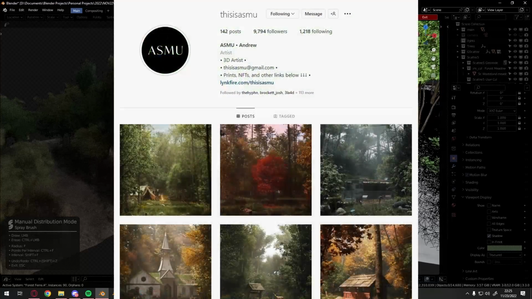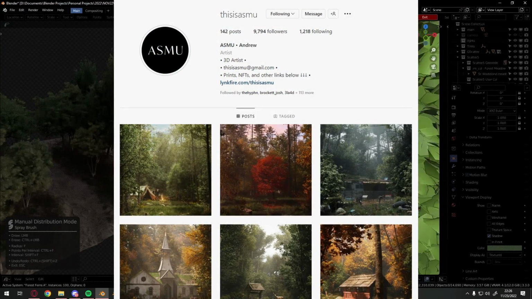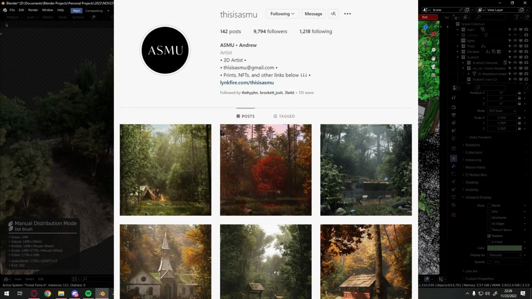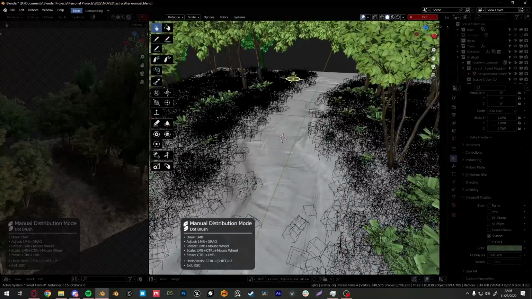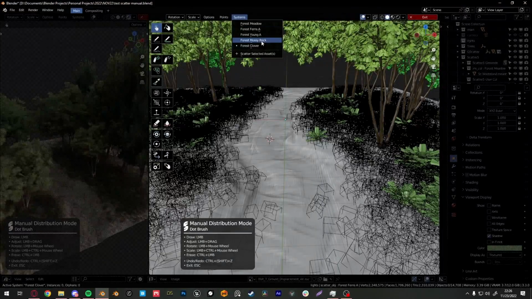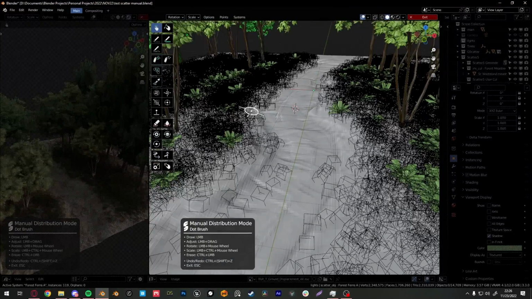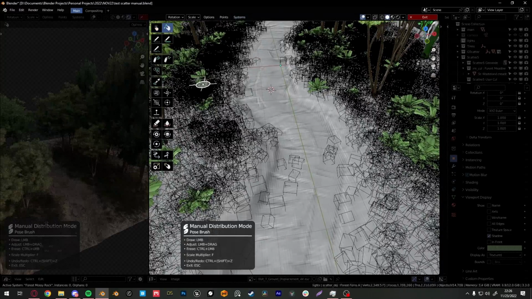I have to give Asmu credit for this because he was the first to introduce me to this feature. I experimented with it for a while and now I want to share it with you guys. Now this video will mainly focus on explaining the tools of manual scatter and how to make it practical.